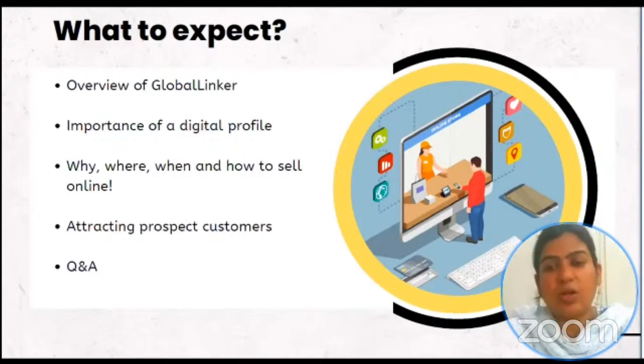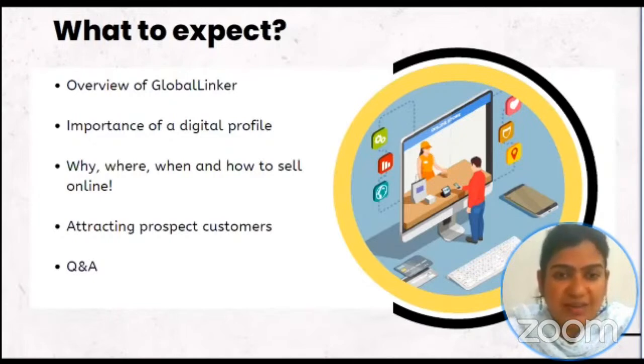How do we sell online? Why should we sell online? And we will cover a little about a particular digitization index, so where you stand in the digital journey or the roadmap, as well as how you attract your customers to start transacting with you. And then we'll leave it open for a Q&A session.